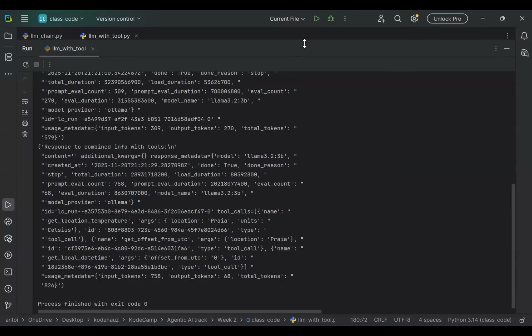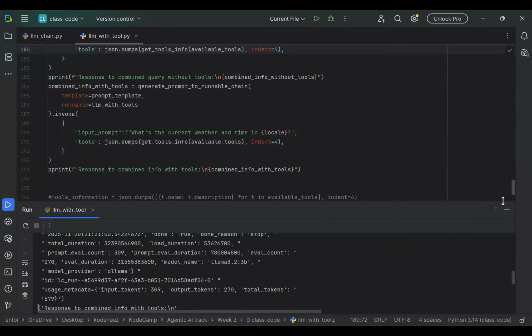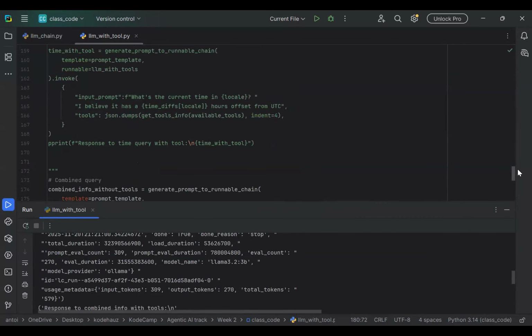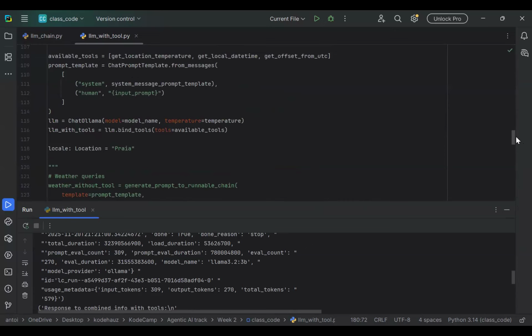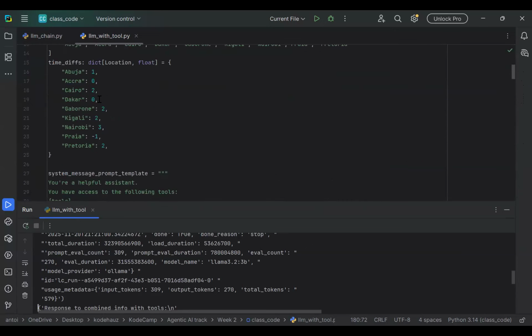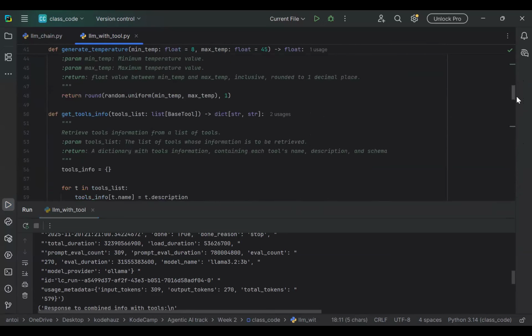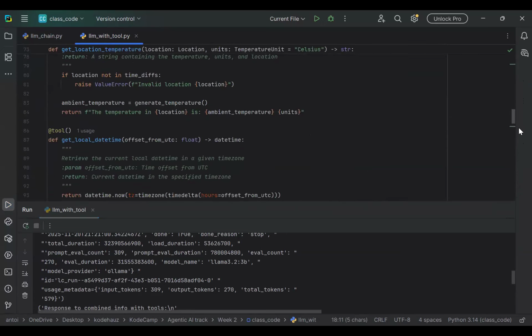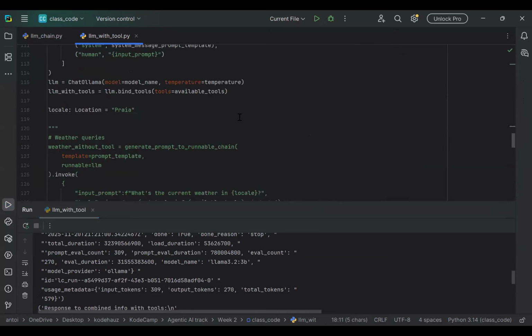Here, I'll ask whether we have any questions, but before that, I want to change the locale to some other value that we have here. Let's pick Cairo. And while it's running, if you have any questions, please go ahead and ask. And once the questions are answered, we'll call it a night.